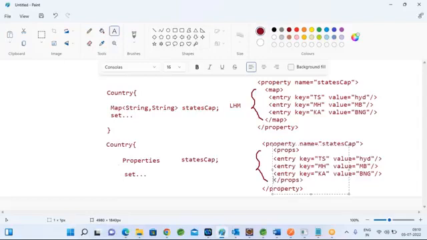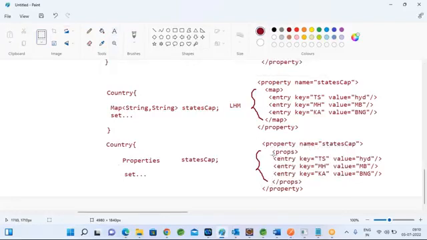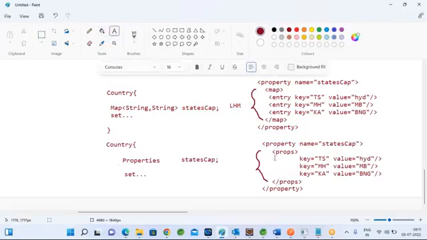Props. You need to start with props and you need to end with props. So between props and props, you're going to use prop instead of entry. Instead of using entry tag here, we use prop. Between props and props, we can use prop.